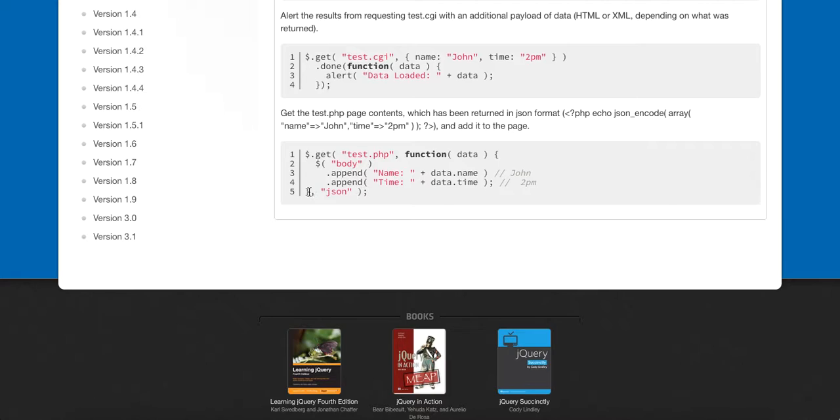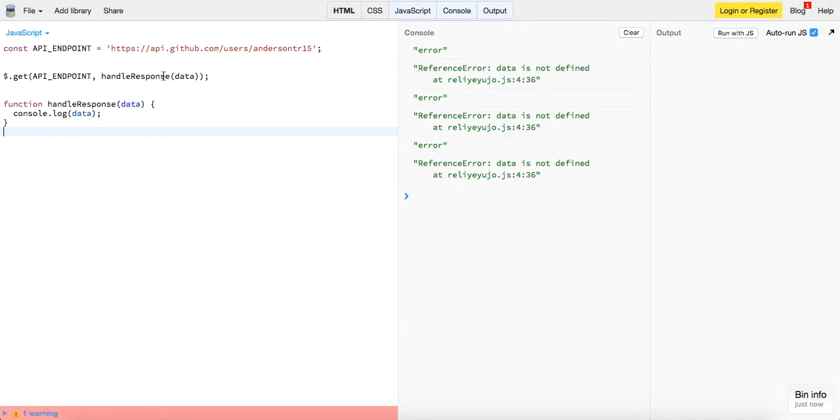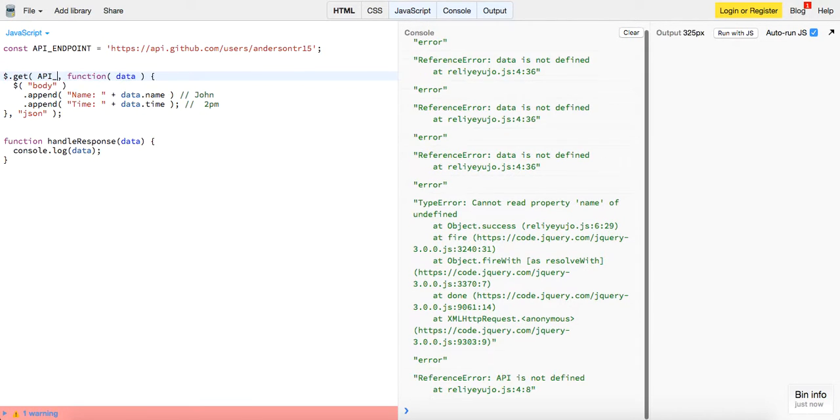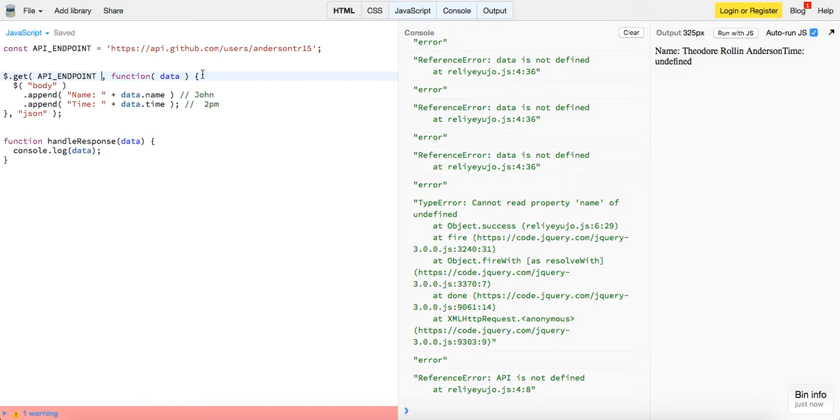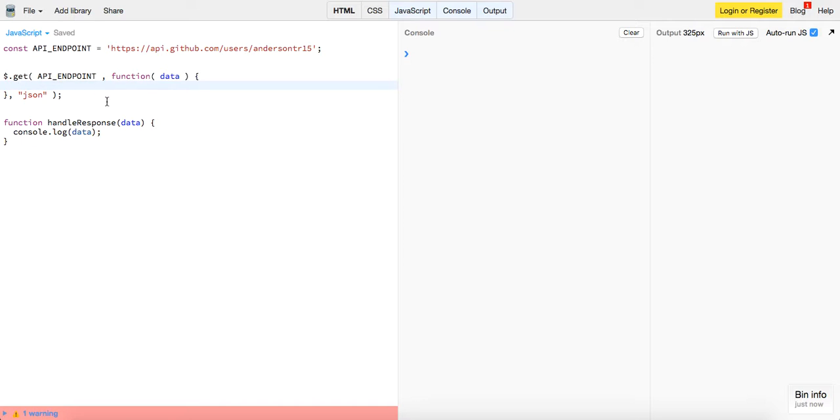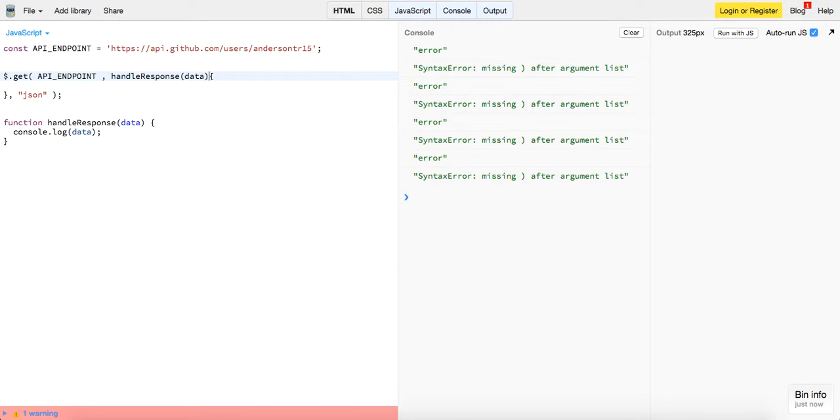I wonder if I have to pass it this JSON real quick. Let me just switch this out really quickly. So we have the get, and then we'll change this to API endpoint, and let me just take that off there. I think that's what I was missing, the JSON. And then let's call our function handleResponse. It's just going to take in data.